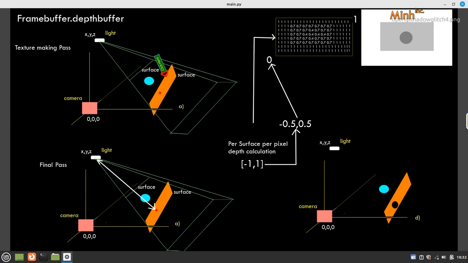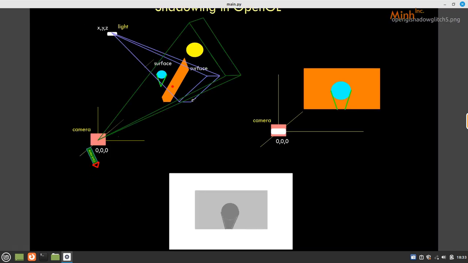Okay, so in the final pass, again we'll calculate the depth value from the light source, and compare the depth value of what we see against the depth value in the texture. And if the depth value is more, then it is a candidate for the shadow that we are seeing from the camera perspective. So this is what we have already been seeing.